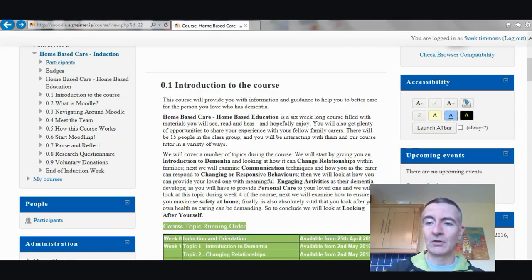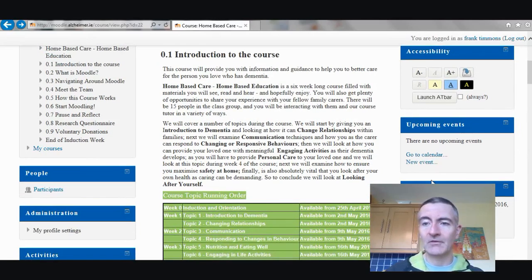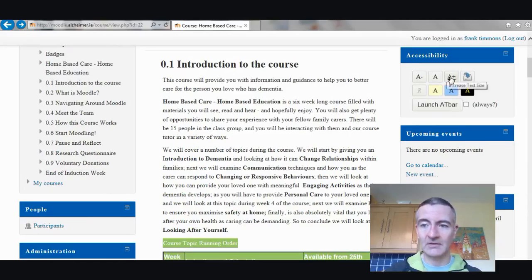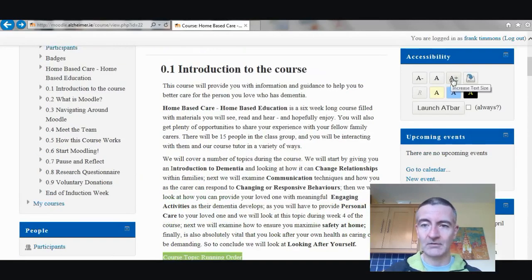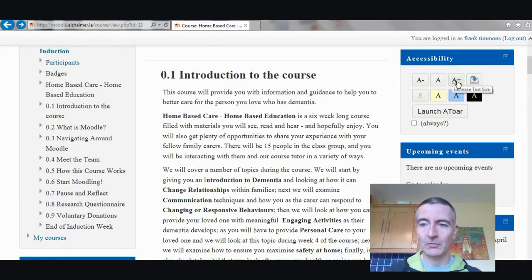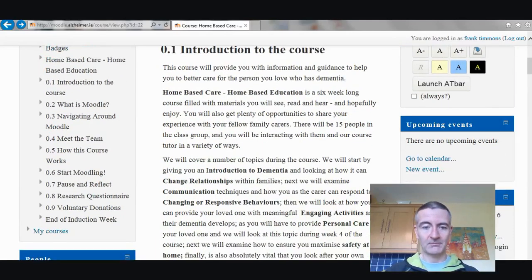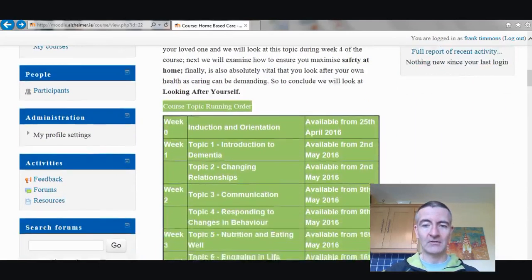If you've got visual difficulties or visual impairments, you can increase the size of the text on the screen here. You might find this too small. You can increase it by using this button here. So if I click on that button, it increases the text size. If I keep pressing it, that becomes more noticeable. So you can see there that the text is much bigger, and you might find that easier on your eyes.